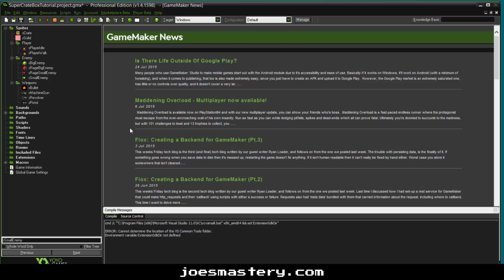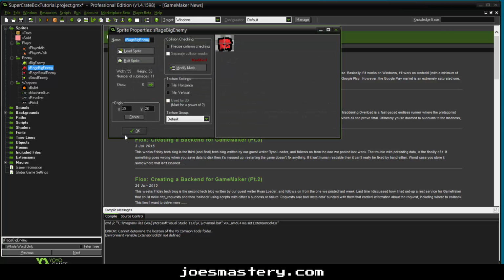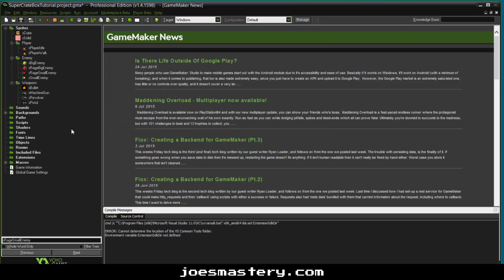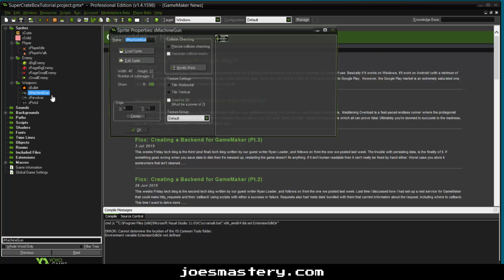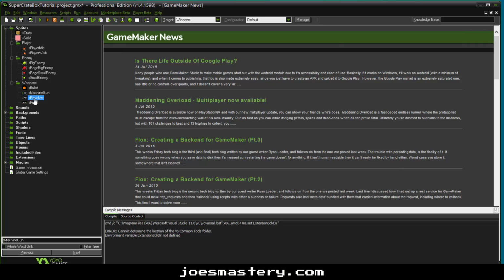We might be implementing more enemies in the future, but for now, we're just going to stick to the two basic ones. And of course, the rage variants. Now, of course, the origin has to be in the center. The bullet, origin in the center, and three weapons. It's up to you how many weapons you want in your game, but for now, we're going to start off with three.